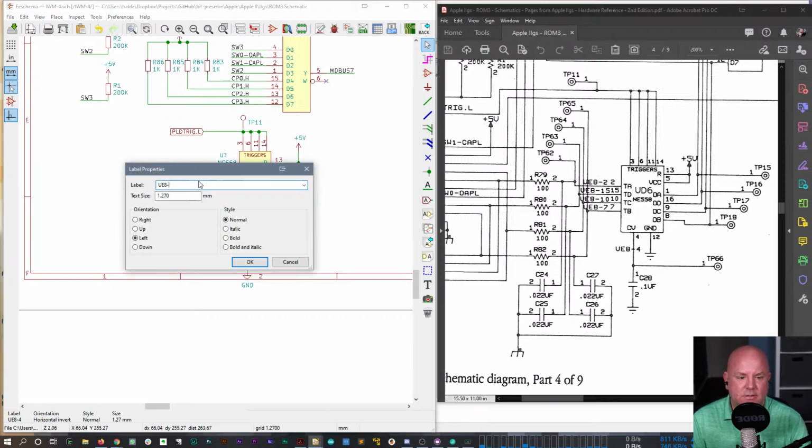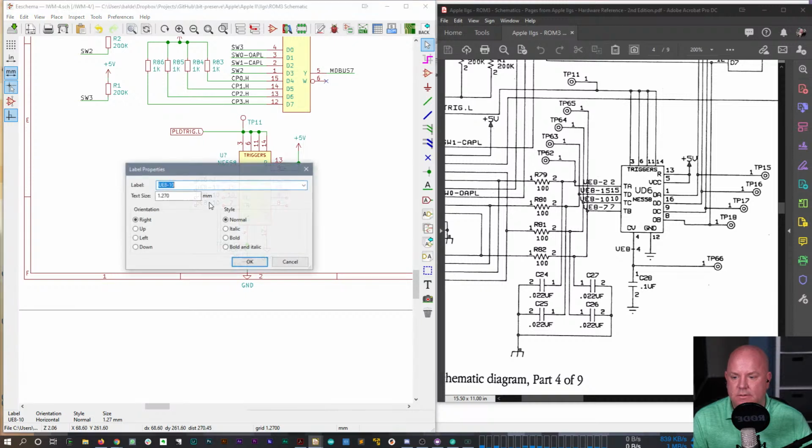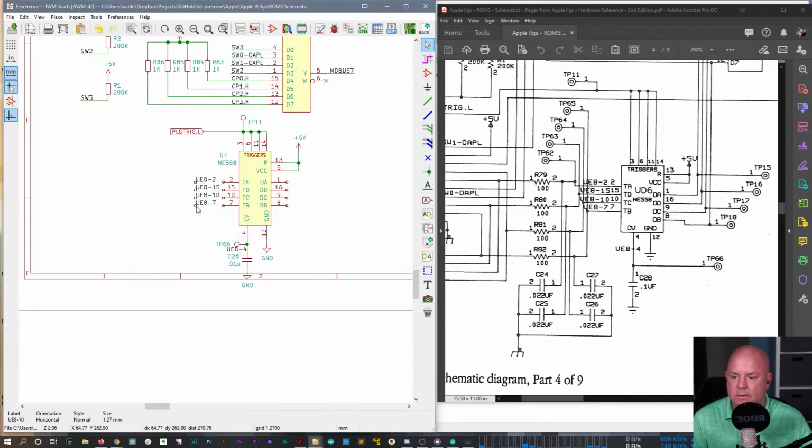So UE8 2. Let's try UE8 15. Copy this. 10. Copy that. 7. All right, 8, 2, 15, 10, 7. My eyes just went crazy trying to figure out what all this stuff is. That's going to be fun to figure out.